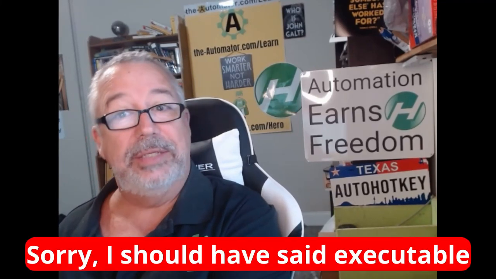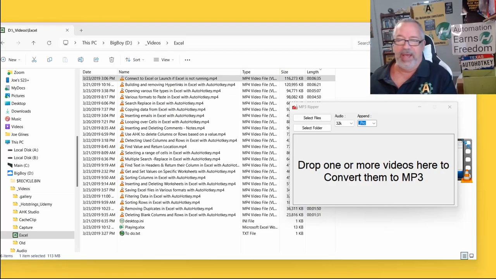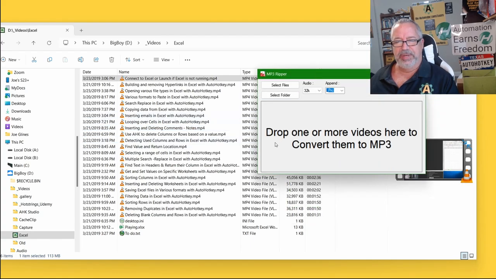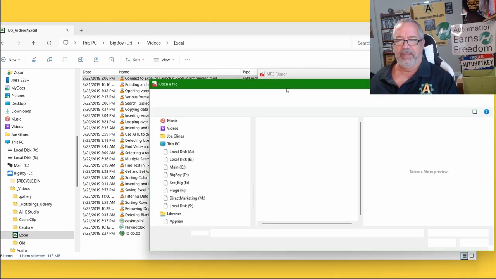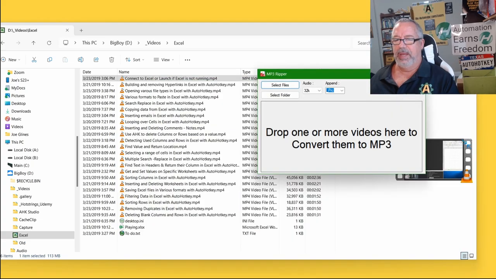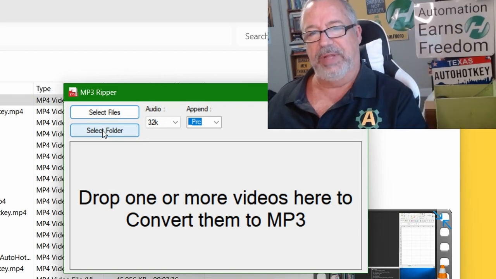If you ever wanted to listen to a video instead of watching it, if you have the video file, now my files here are MP4s, but they can be a lot of different formats. Let's say you want to rip that into an MP3 file. So first you can choose select files or select folder. This is if you wanted to get the path and navigate to it. And the folder would actually recursively loop over them.